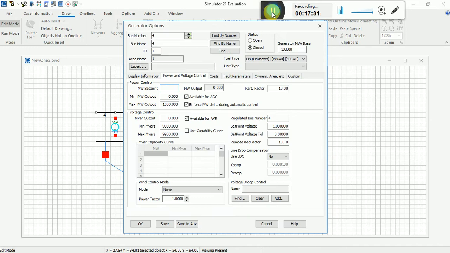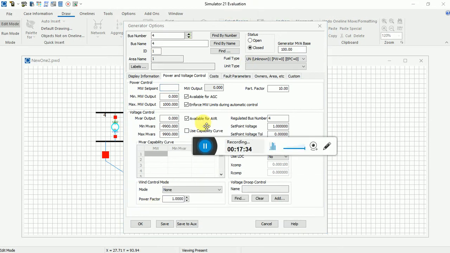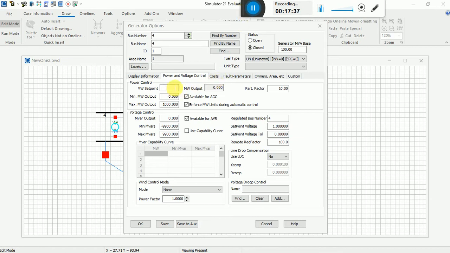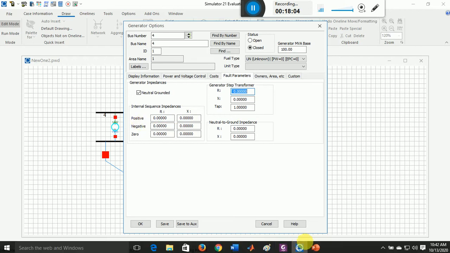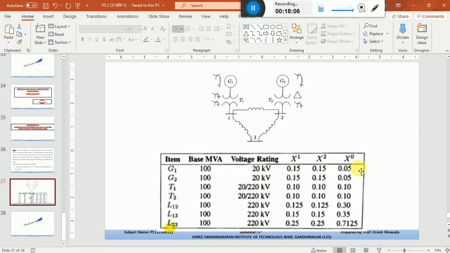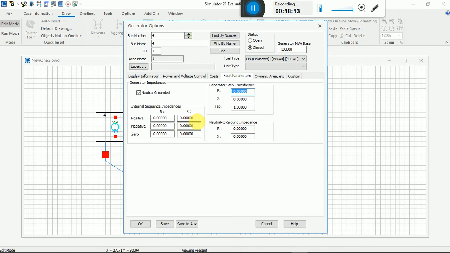Now feeding the data for the generator. So let us feed the data for the generator first. So here we are testing this generator for the setup. So put the megawatt, the set point is 0, and then go to the fault parameters. In the fault parameters, the positive, negative and zero sequence reactances are given over here for generator 1. You can see that the positive, negative and zero sequence reactances are 0.15, 0.15 and 0.05.